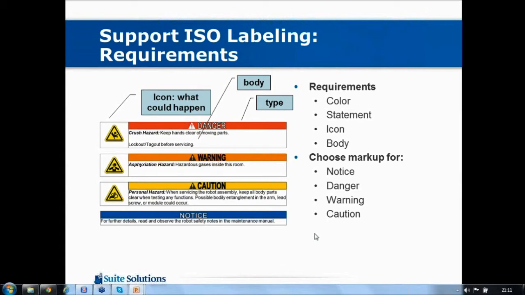We need to do this markup, and the markup has to be able to support the outputs. The output needs to know what color to use, needs to know what icon to put in, and it needs to know what type. Is it a danger, warning, caution, notice? There's actually a few other types too.